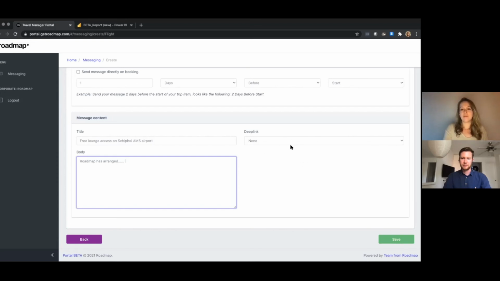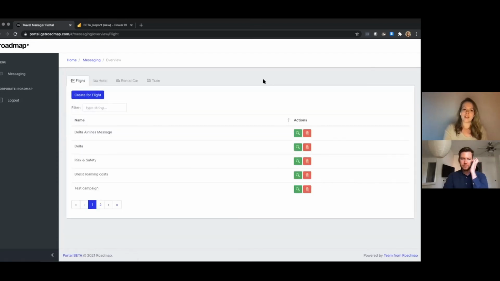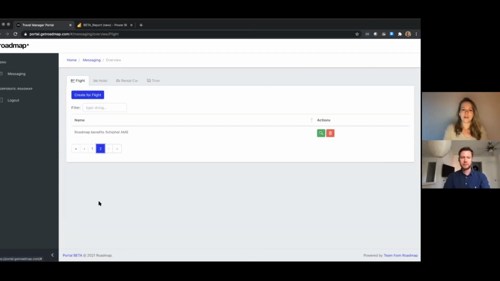And I'm able to deep link into places in the app already, but I don't want that. I just want to send a message this time. And then I hit save. And then I've actually created a new message, which shows up in the full list of messages.